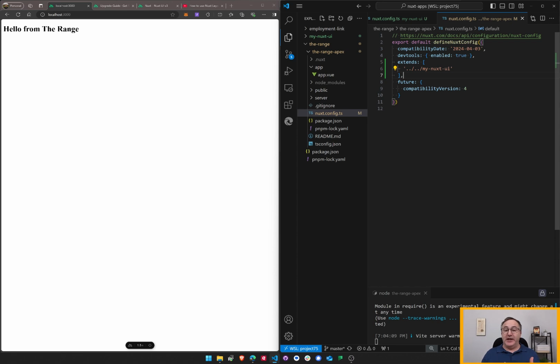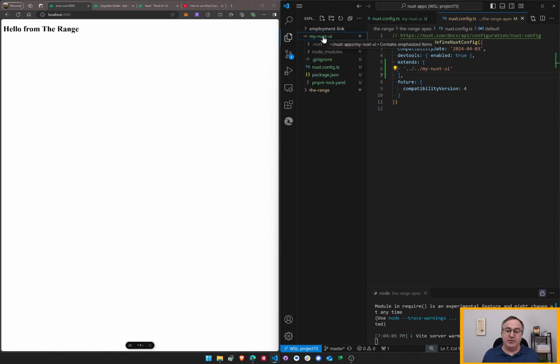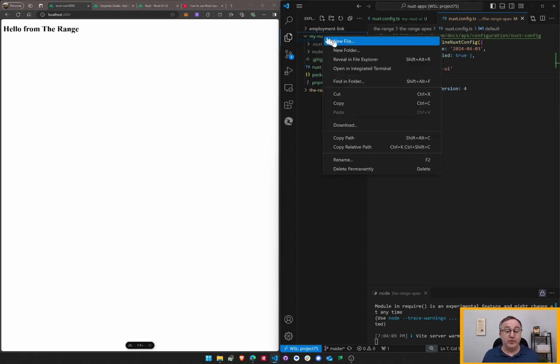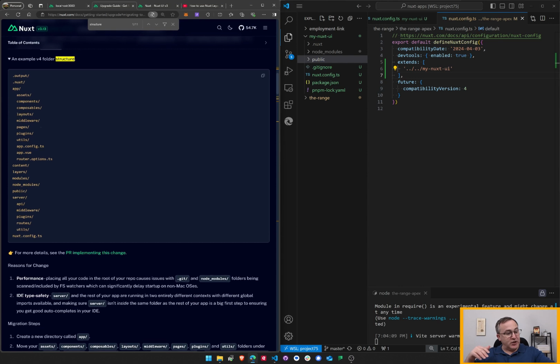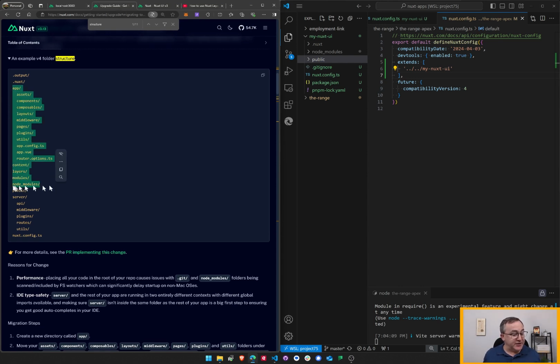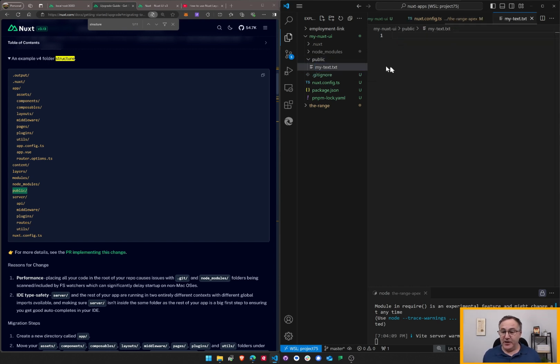How can I be sure that the layer is there? Well, what I'm going to do in the other Nuxt project is create a new folder called public. So in the Nuxt version 4 folder structure, I can make a public folder, and in there I can put a text file. And that text file should be served at the root of the website, as a URL at the root of the website. So let's try that. I'll say new file, my-text.txt, and in there I'll say hello world. Don't know if this is going to work.